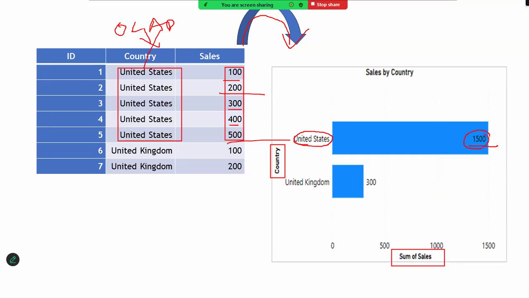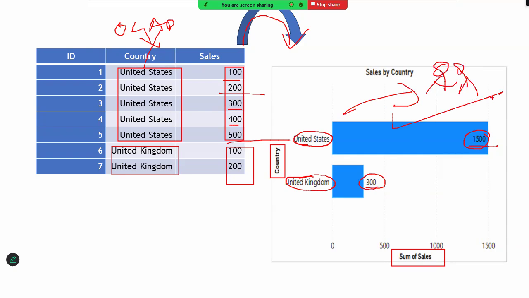Are you getting 1500 here? And it will group the United Kingdom as one value, and 100 plus 200 is 300. When I shared this visual with my company people, they said this visual is correct. We are doing business in how many countries? United States and United Kingdom. Which one is doing more sales? United States is doing more sales. Which one is doing less sales? United Kingdom is doing less sales.